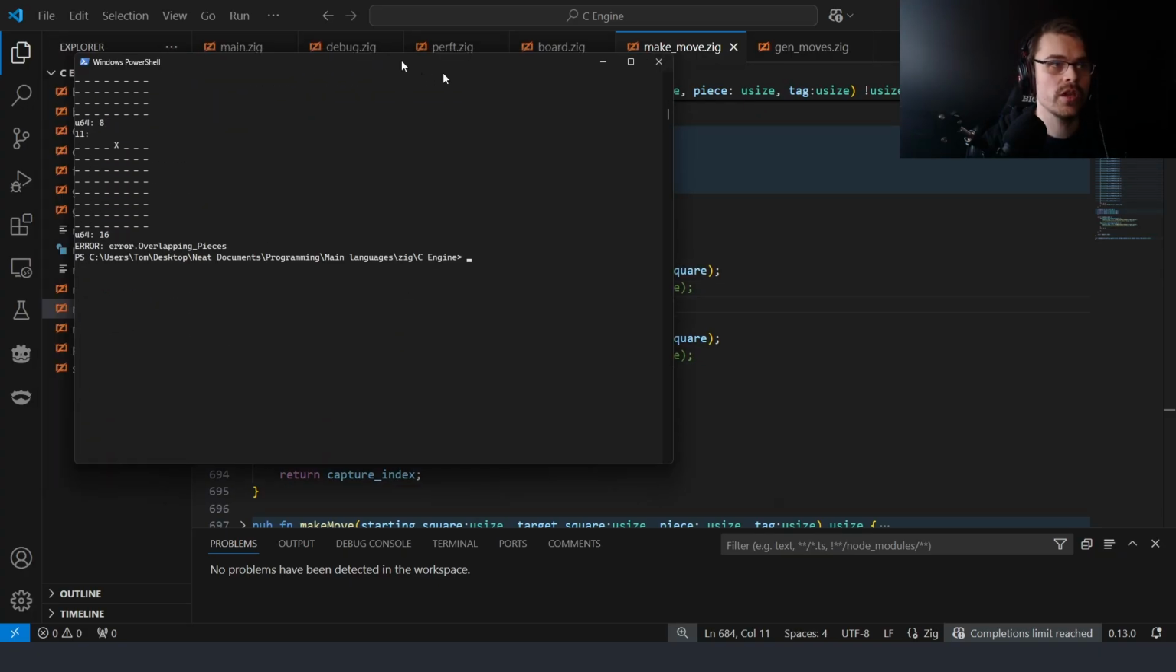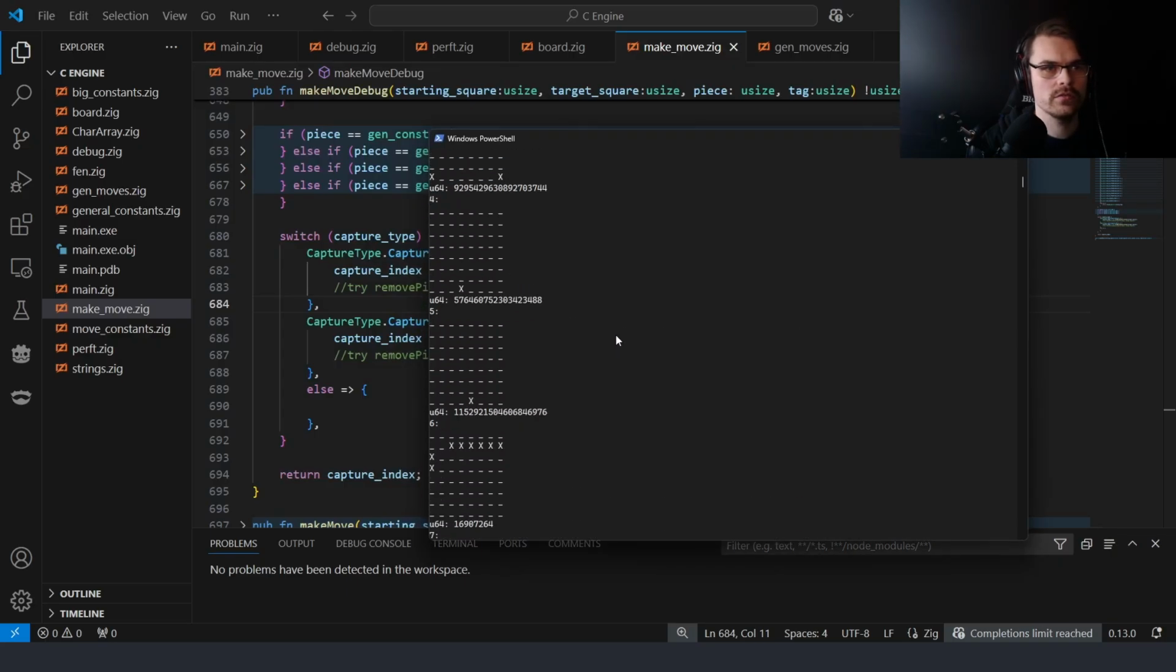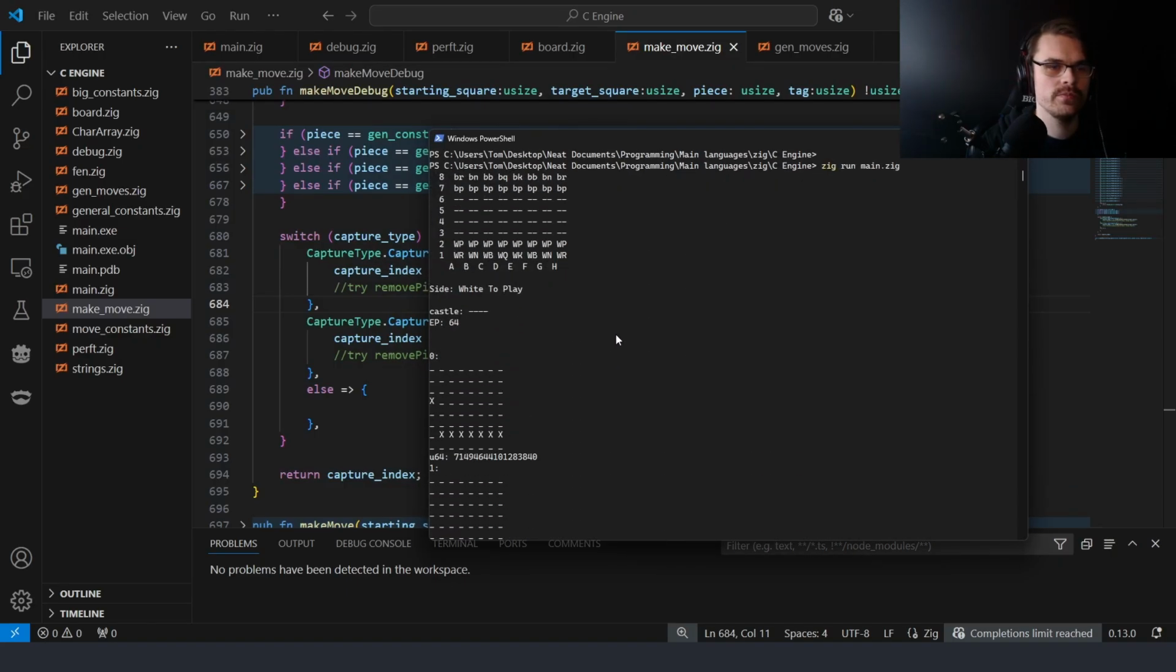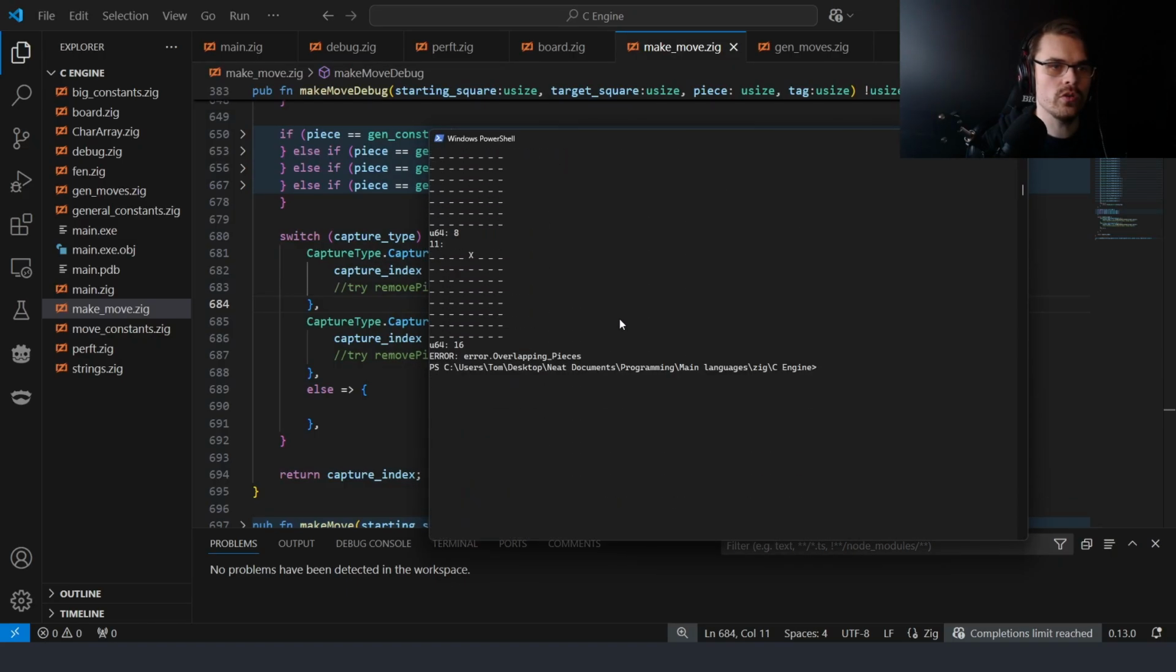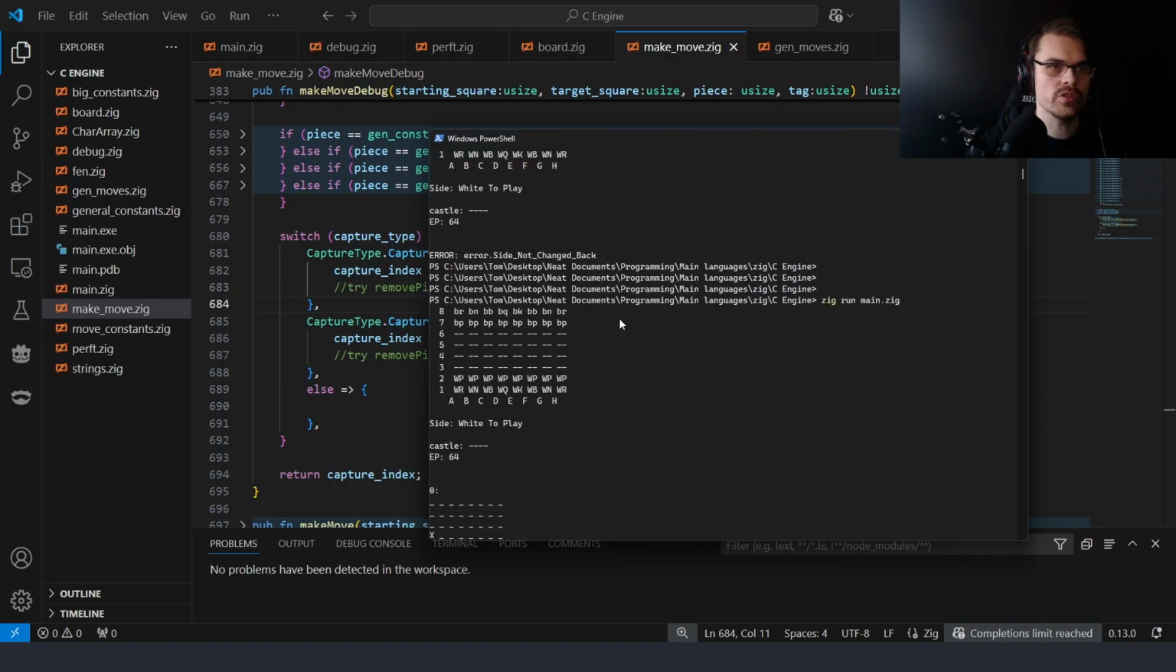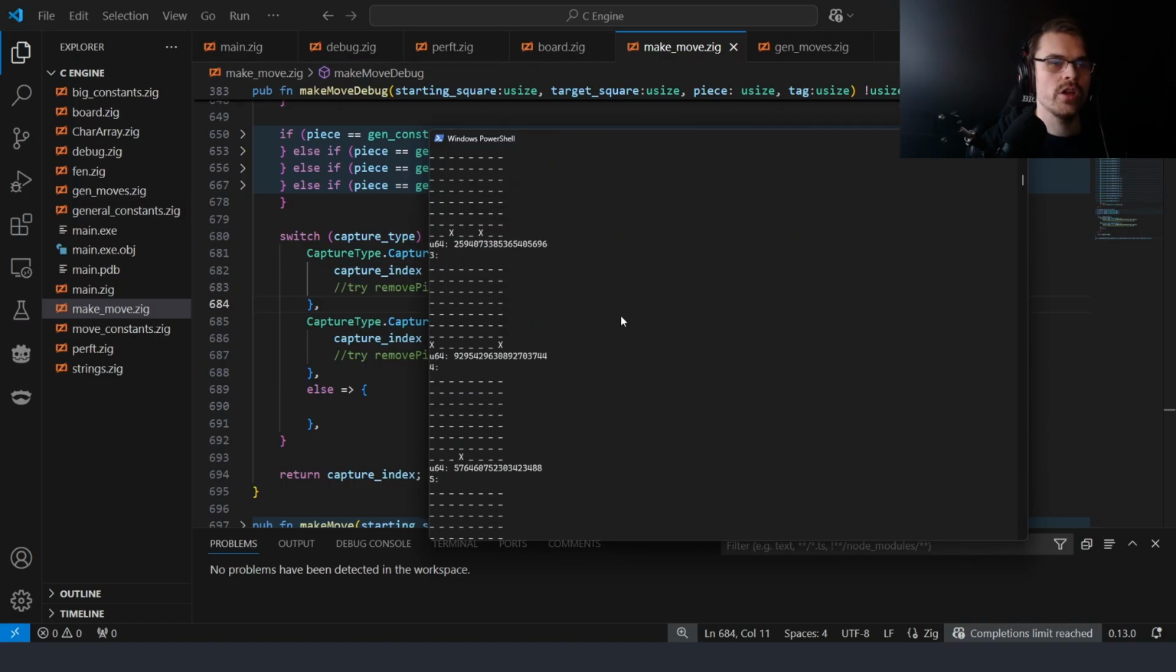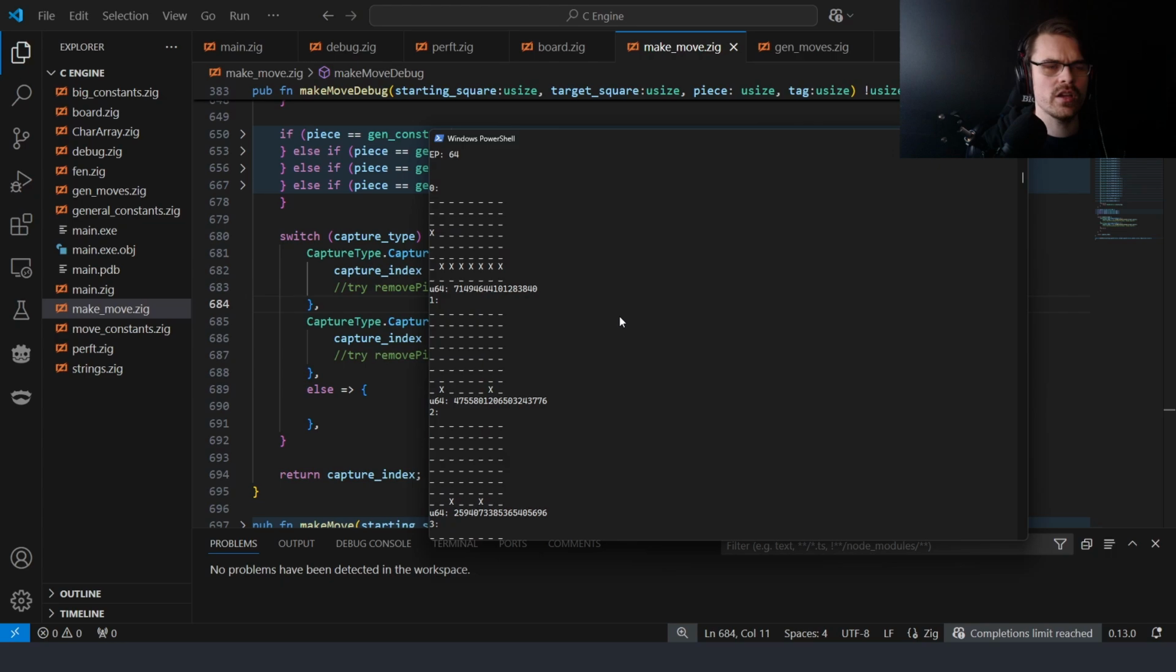Overlapping pieces, okay? So we have an overlapping piece. What's this? Let's look at the position. So the position was... Okay, I can't actually see the printing the boards. Maybe I should fix that. But anyway, if we can go through all the pieces, right? I think I just have... Yeah, overlapping pieces doesn't actually print the board. So we have the white pawns like this.